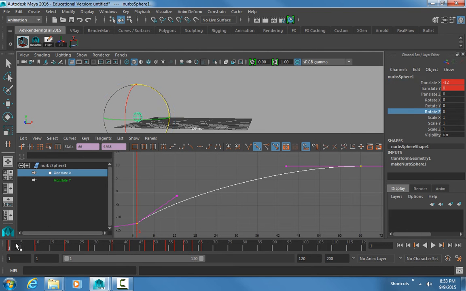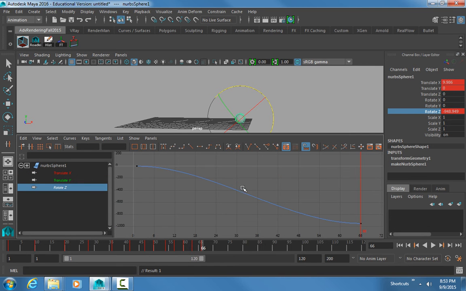I'm at frame 1. I set a key. I go to the end. I rotate it around a couple times. I set a key. Okay? And then I'm going to do the exact same thing on the graph that I did for the other one. It speeds up and then slows down.